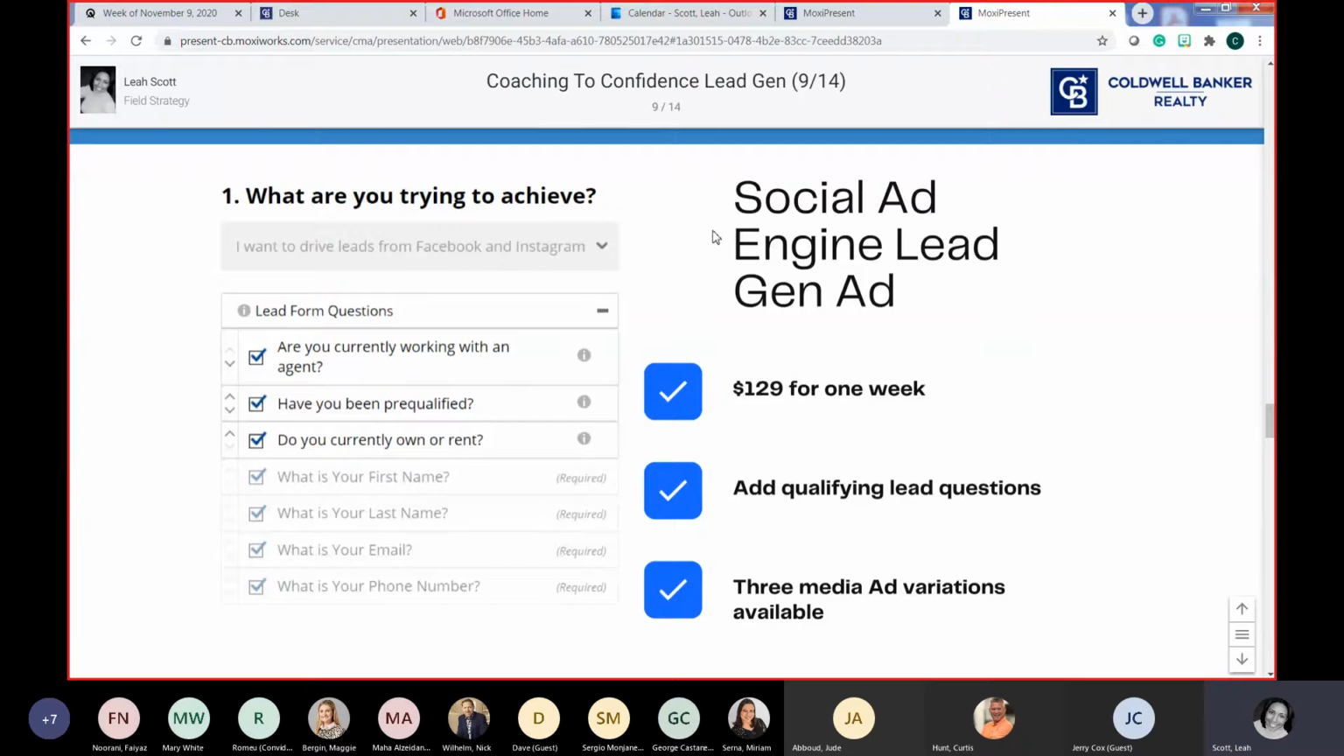So social ad engine is $129 for a 1-week ad, and you do get the option to add 3 media ad variations. So if you want to add a video, do a carousel post, or add one photo, your ad will run, and the ad that's getting the most traffic or engagement will continue to run out of those 3 media ad variations.